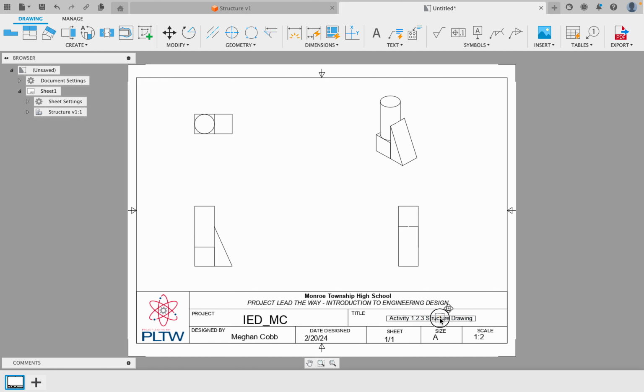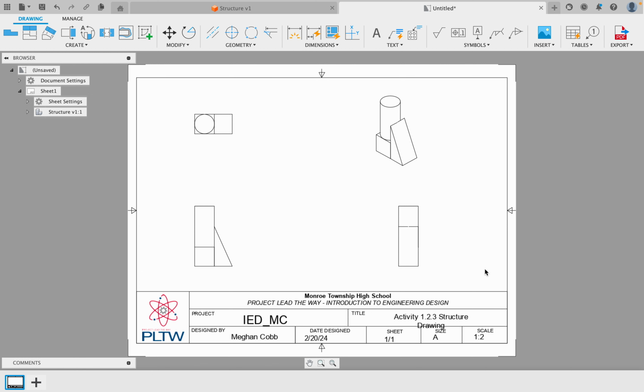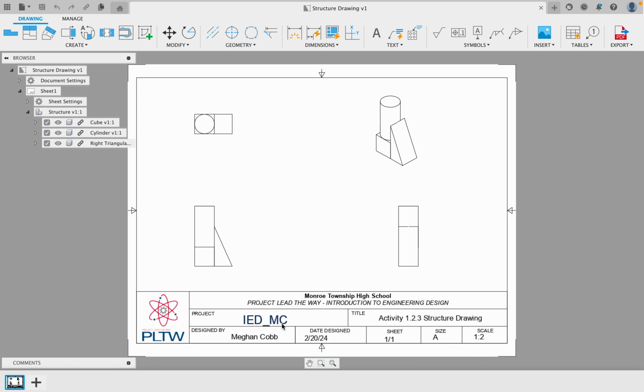I am going to make this a little larger. So I do want to highlight it all. Let's see if 0.24 is a good size. That's a bit too large. So let's do 0.15. That would be good. And then I'm just going to drag this out. So that's my title.